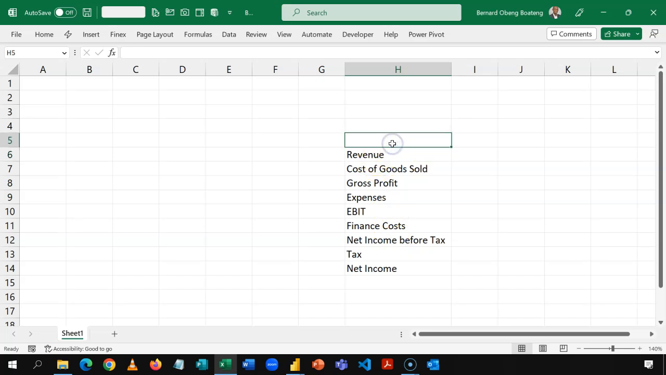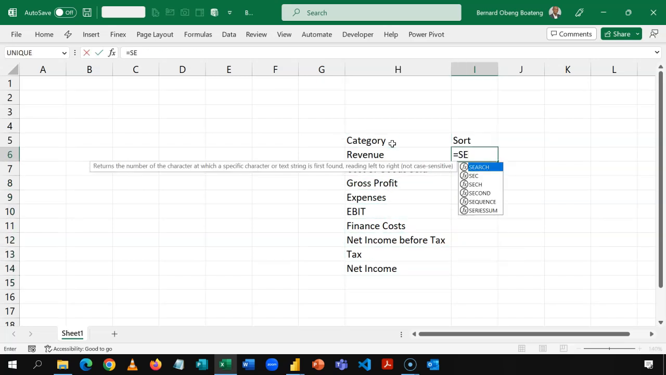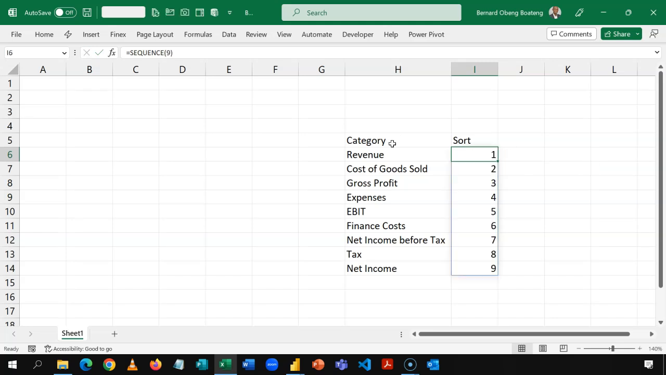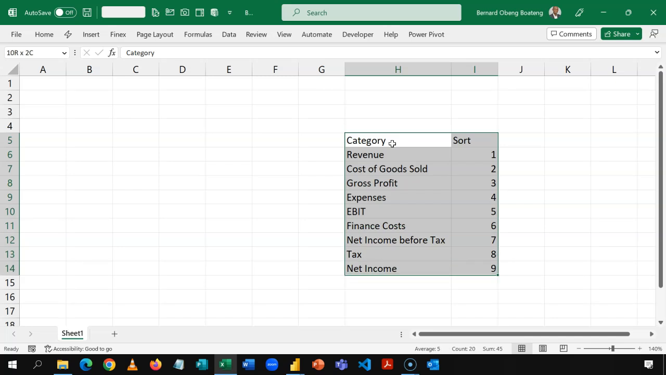So I'm going to call this category, and then I need a way to sort this. So that revenue always starts and then we end with net income in that order. So I'm going to use sequence to just assign 9 numbers here. So this is what will help us always sort this the way it should appear. Okay, so I'm going to copy this. So that's one direct way to do that.